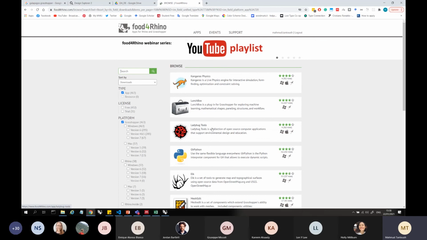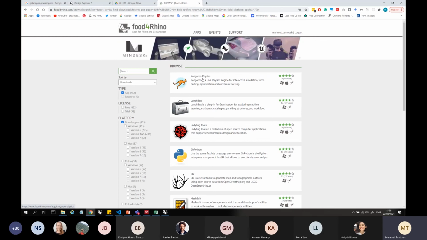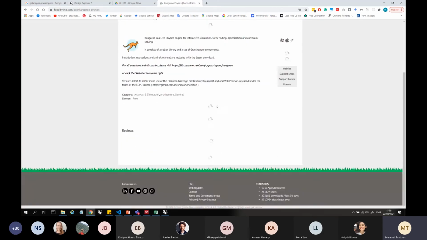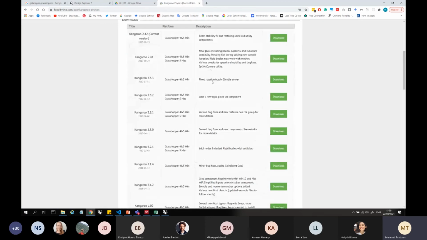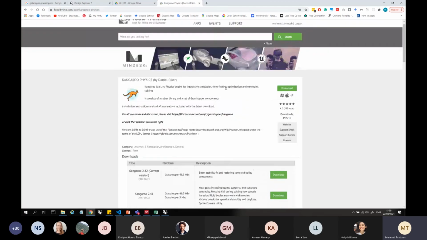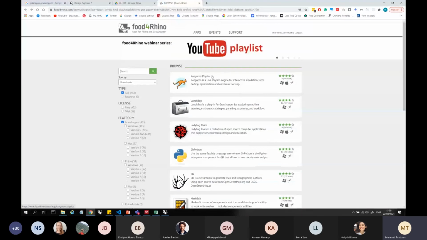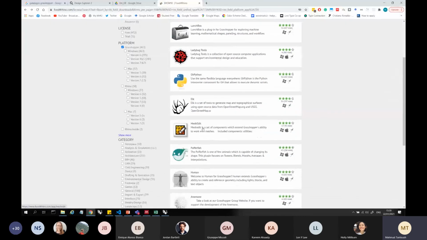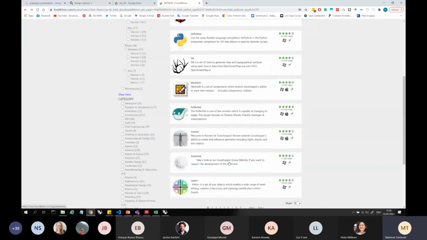Ladybug Tools, we did a tutorial on. Kangaroo, if you want to do circle packing and stuff like that. Physics Engine is a plugin you might want to have a look at as well. It's useful for generative spatial strategies and other stuff here. You can have a look at.